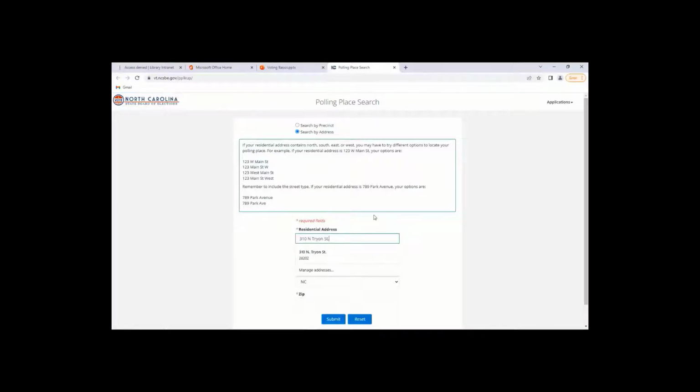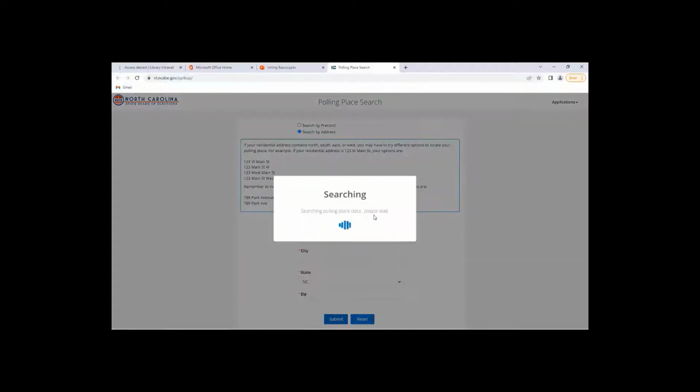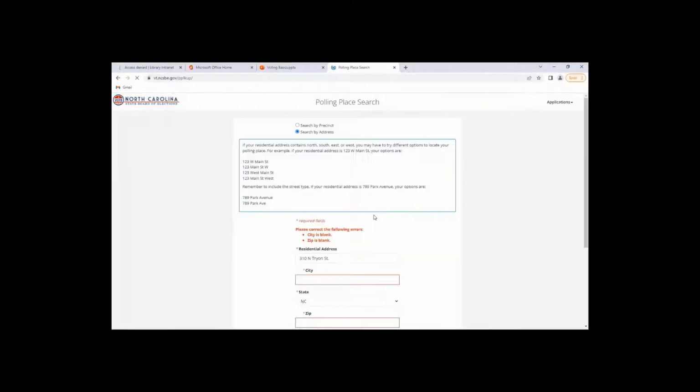The polling place search tool allows you to search by precinct or by address. We will search by address in this video. You will need to include your residential address, your city, state, and zip code.